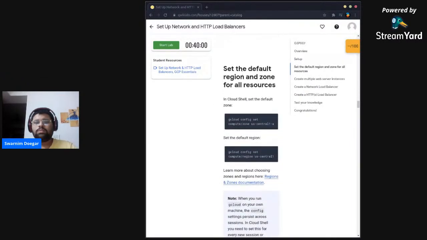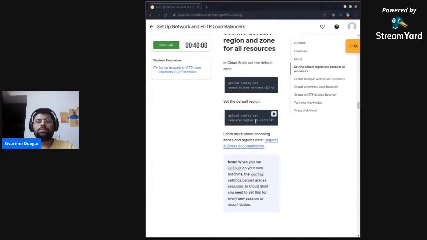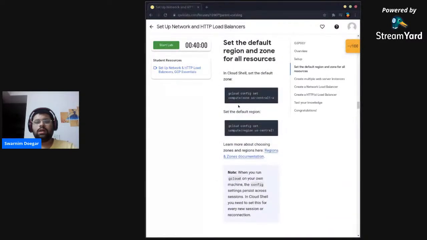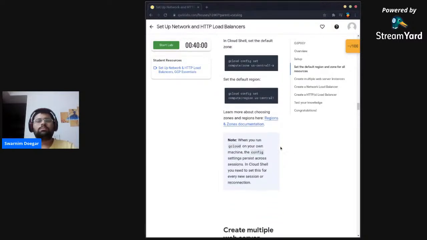The first step that we need to do is set our default region and zone. We have done this before multiple times. It's a very simple command: gcloud config set compute zone to us-central1-a. So in this lab, the default zone we'll be using is the US Central 1A zone, and the region we'll be using is, sorry, US Central 1. Once we are done with that, you'll get output like updated configuration compute slash zone and updated configuration compute slash region, and most probably it should work.